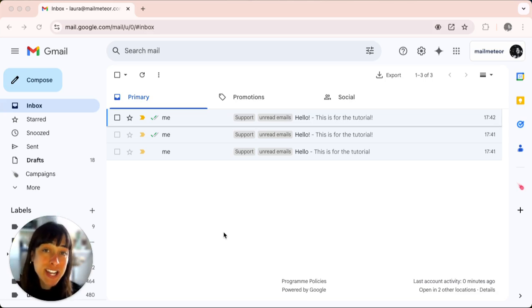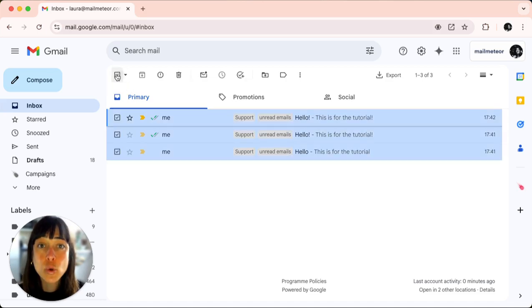So to select all visible emails on this page, what you want to do is click the checkbox here at the top left of your inbox. This will select up to 50 emails by default.